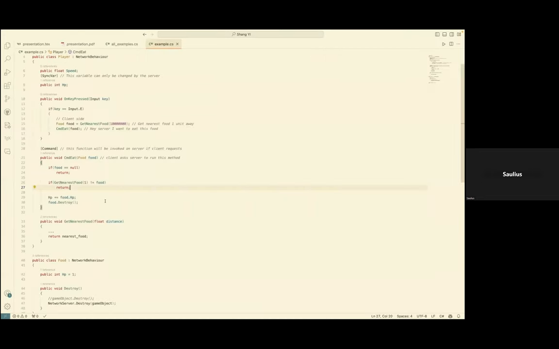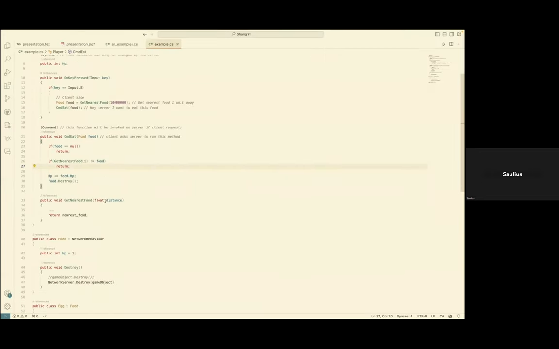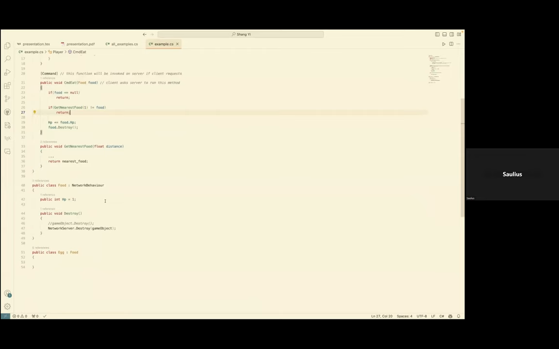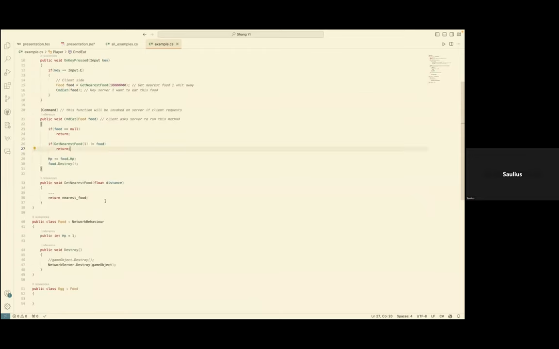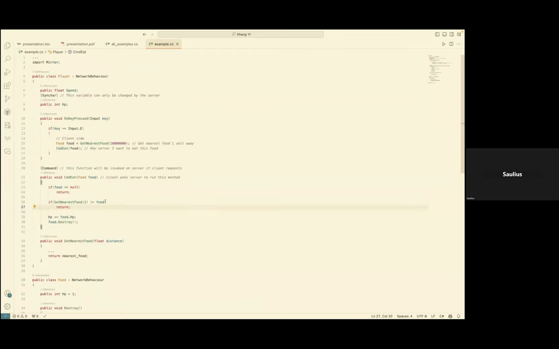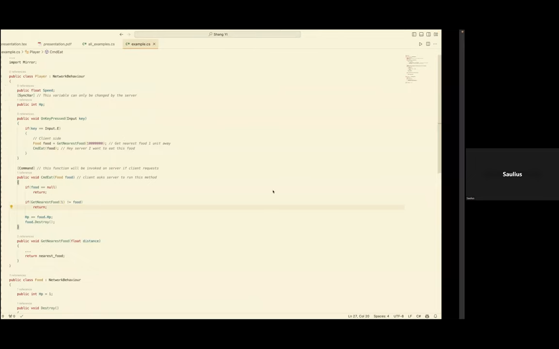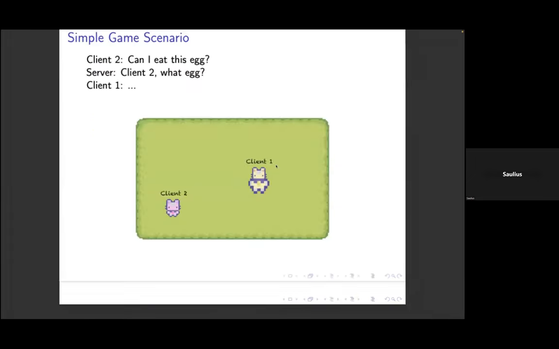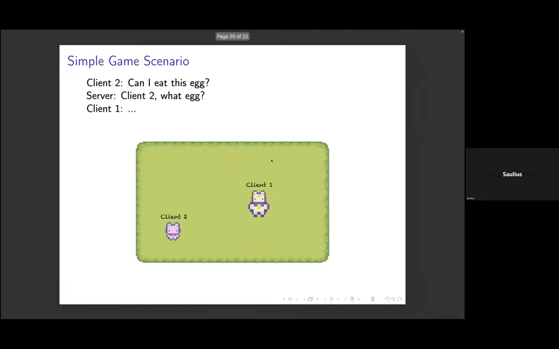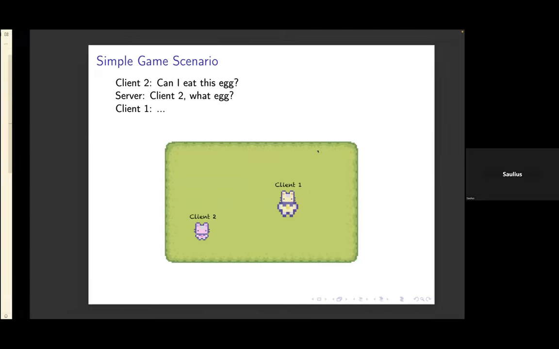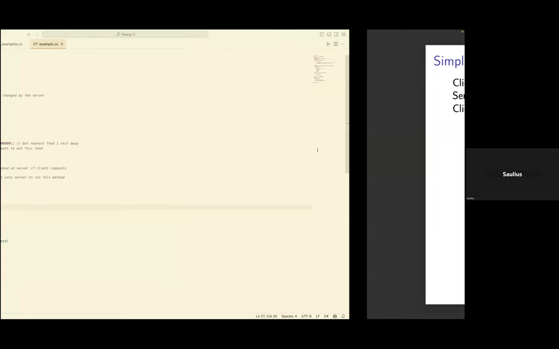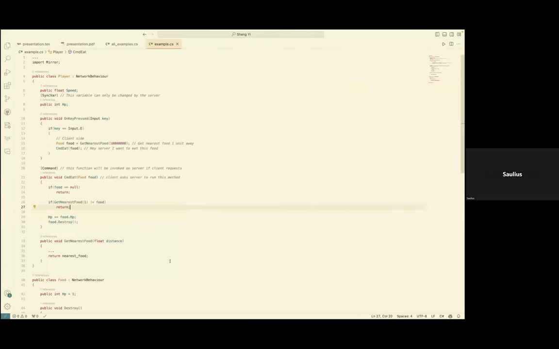So now let's say that after we eat something, we want to say, hey, I ate just that food. Imagine that this big rabbit has a bubble here and says, hey, I ate an egg. So how can we do this? There are a few options.